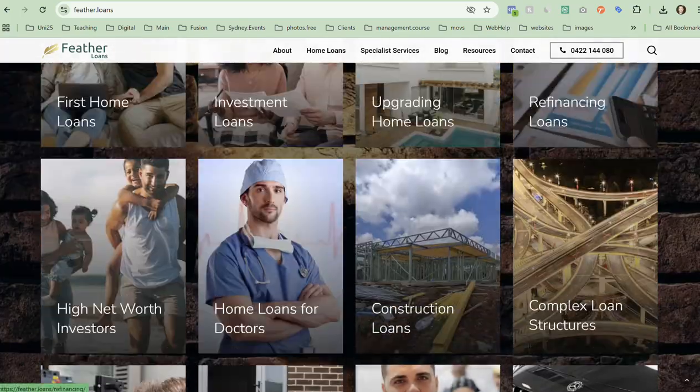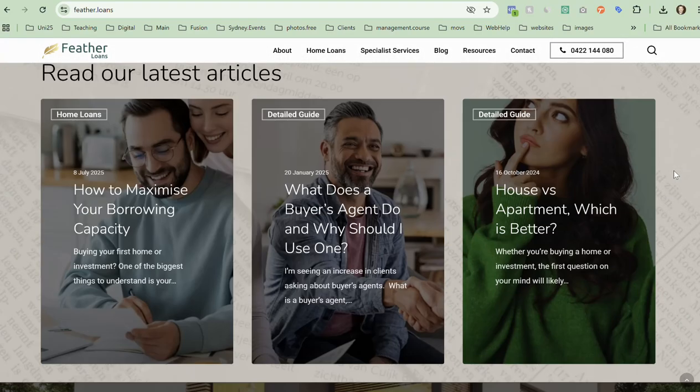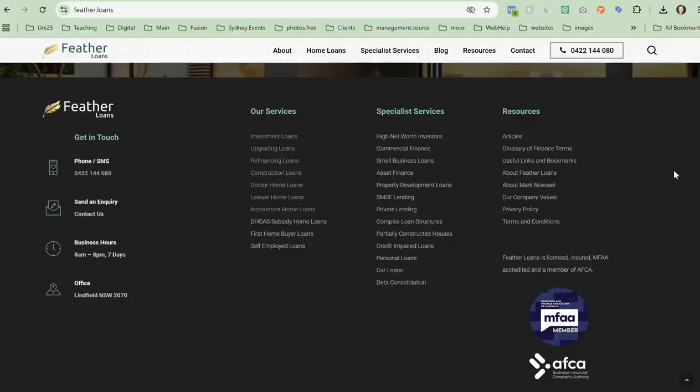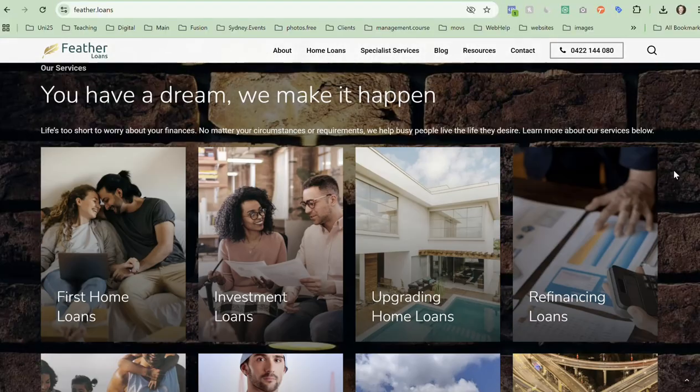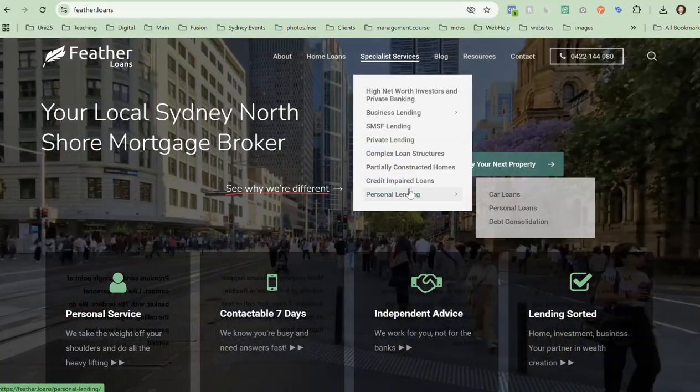A few things I'd change: the background here is probably a bit too dark. I'd keep it nice and clean as a white or another color. But let's say we take this into account. This website is all about loans, home loans, specialist services, and other types of loans.